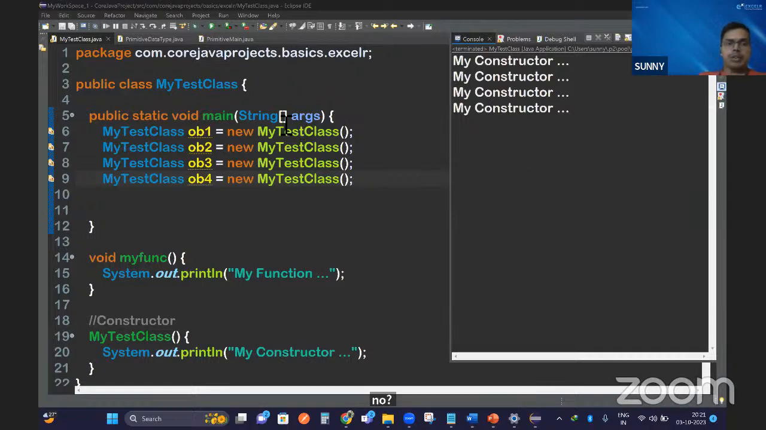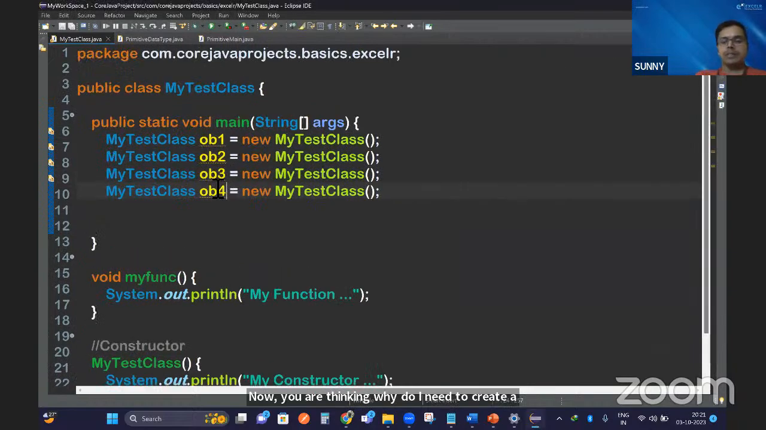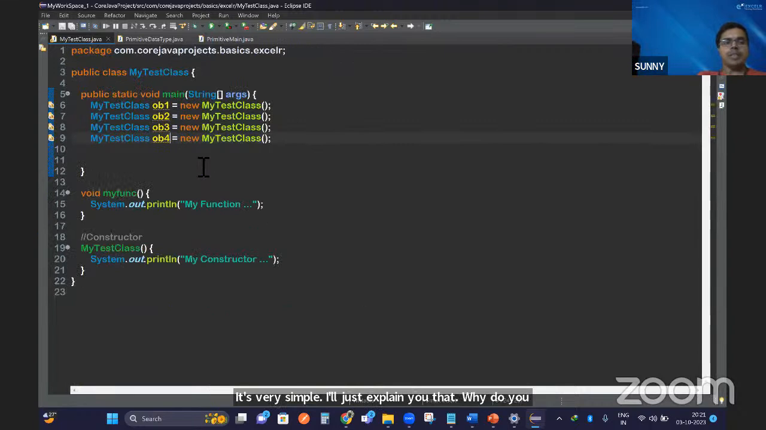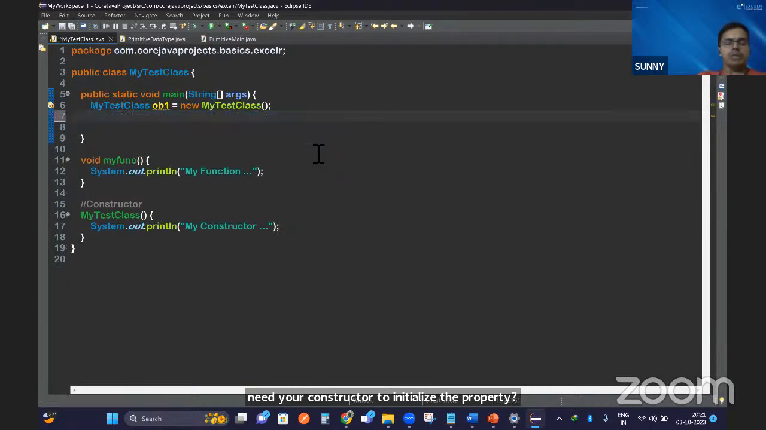Now you are thinking, why do I need to create a constructor? It's very simple, I'll just explain that. Why do you need a constructor? To initialize the property. What I mean to say is, let me just remove this.